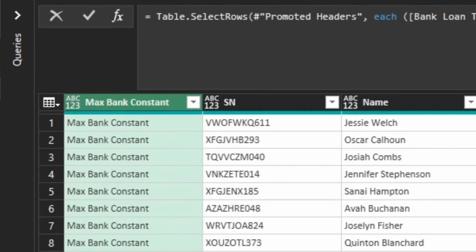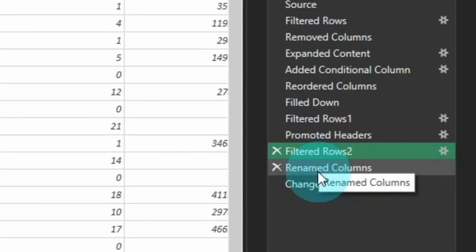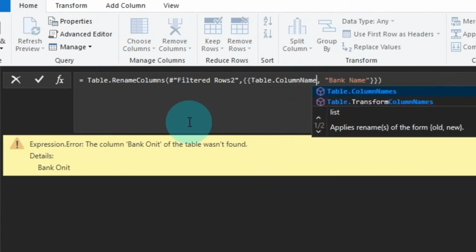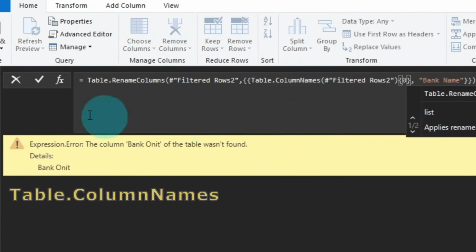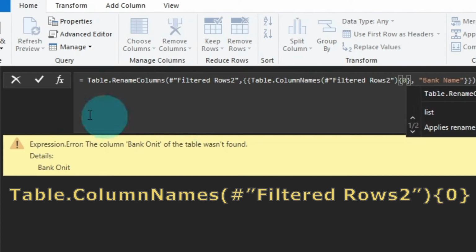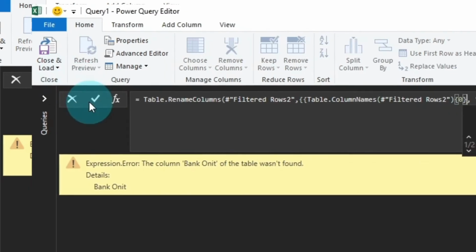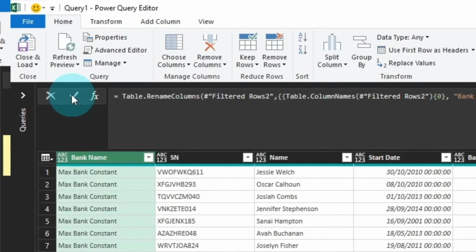Previously, Bank On It was promoted as the column name, but now Max Bank Constant has been because of the order of the banks on the report. Go to Rename Columns and come up to the formula bar. Replace Bank On It with the following text. Table.ColumnNames is the function, #"Filtered Rows 2" is the name of the previous step, and the number in the curly brackets is the column number. Power Query counts from 0, not from 1. So the first column is numbered 0, the second column is numbered 1, and so on. Click the tick to accept the formula, and the column name has changed.